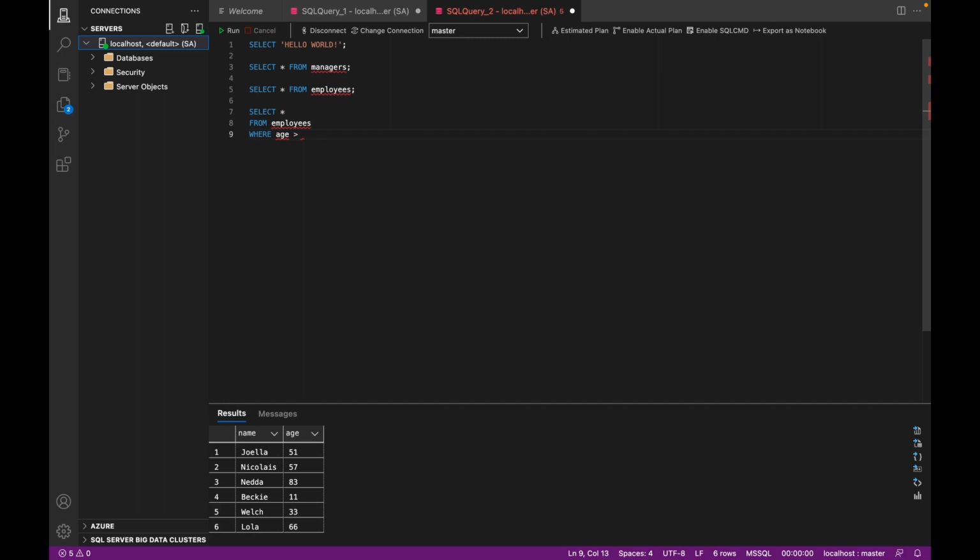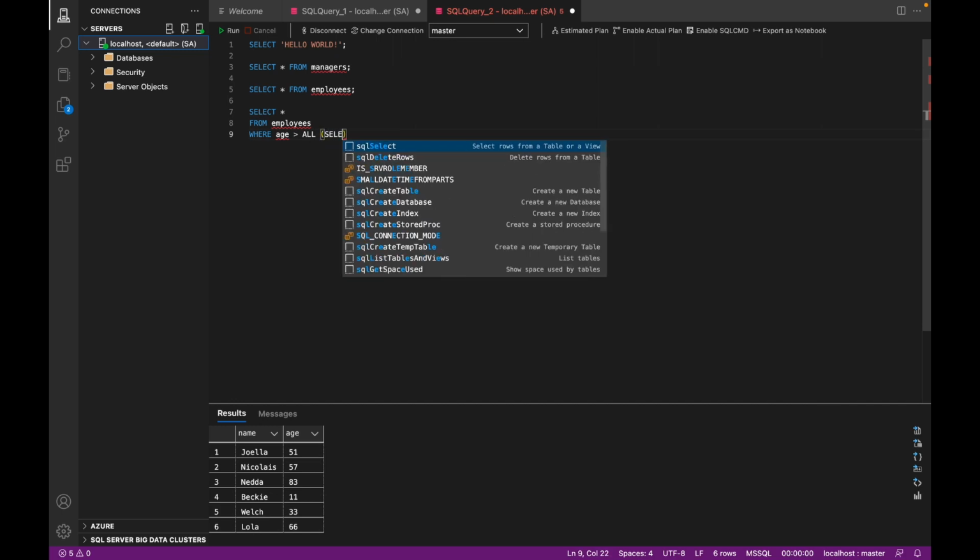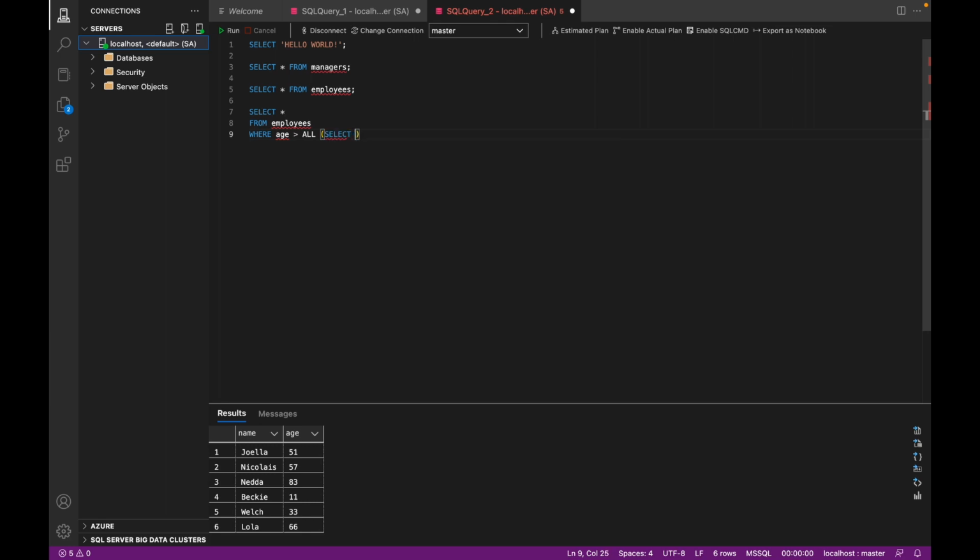So here we can bring in another subquery which returns the ages of the managers from the company, and it's important to specify the ALL keyword here. So we can do WHERE age greater than ALL, and then in brackets we specify the subquery. The subquery in this situation to return the ages of the managers would just be SELECT age FROM managers.